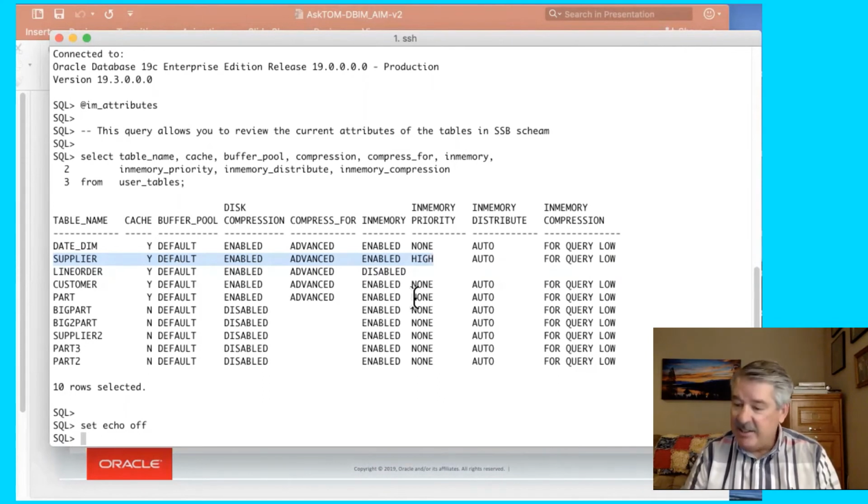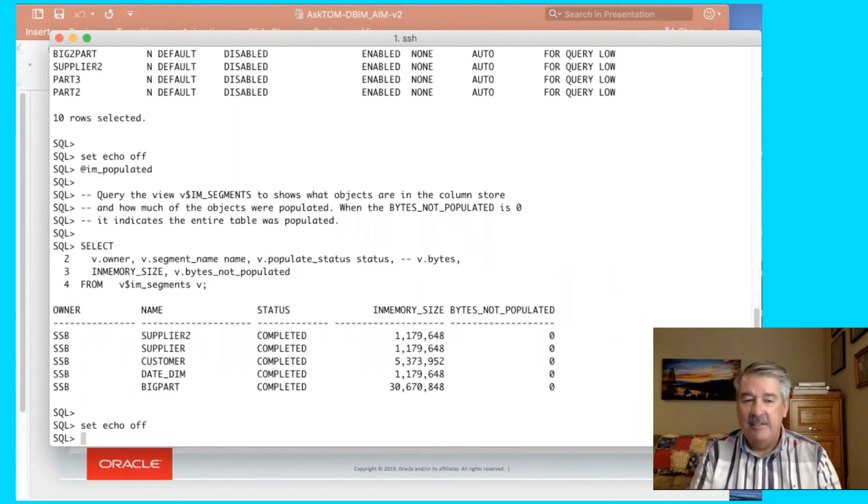So that gets the basics out of the way, but I did want to show what we have currently populated. I have the two supplier tables. Basically, I have the Star Schema Benchmark, and I had to make some more objects, so I just messed around with existing objects and duplicated them. No big deal.